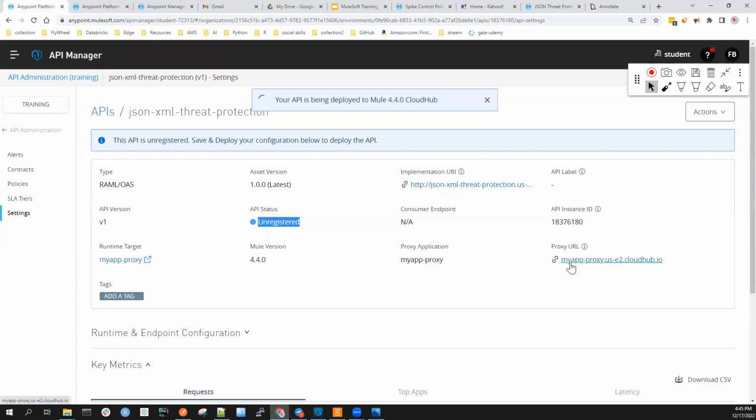So it is a different URL than the implementation URL. The implementation URL is here, and you want consumers to interact with this one, not with this one. You want to give them the proxy URL, not the implementation URL. Okay, I think until this gets deployed, we can see it later.